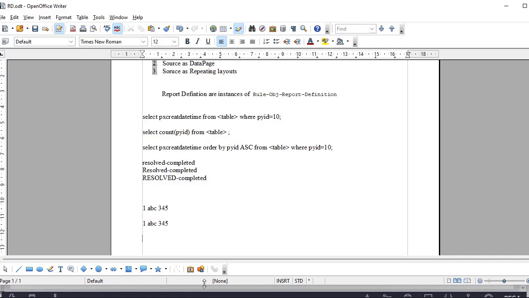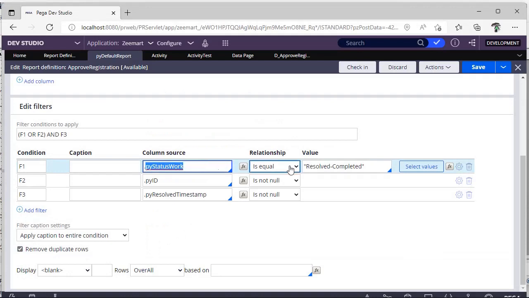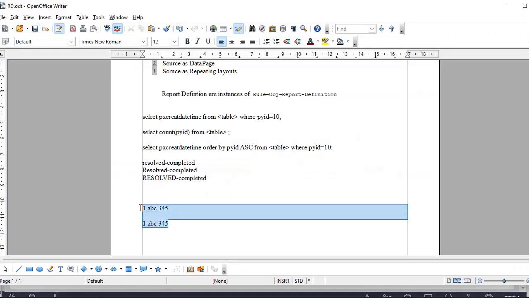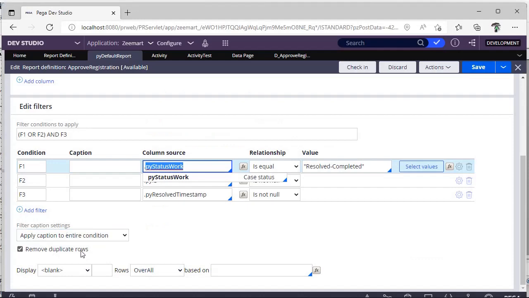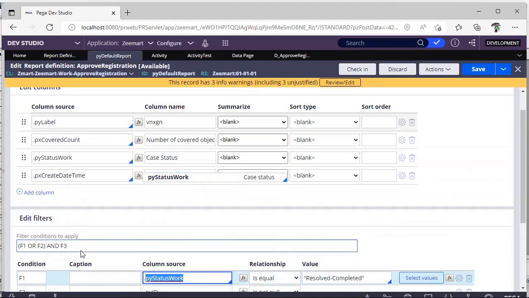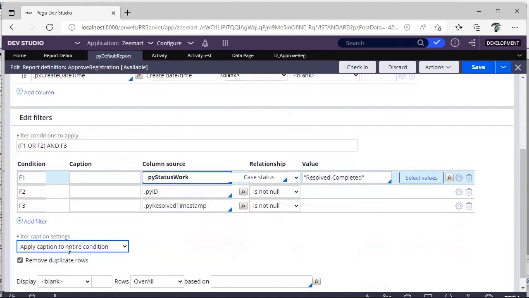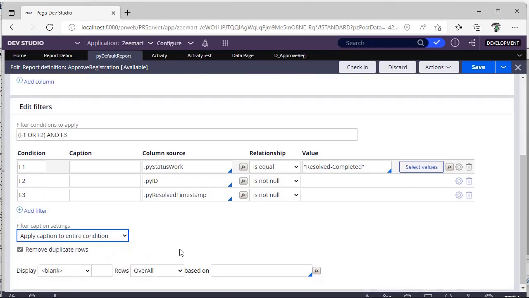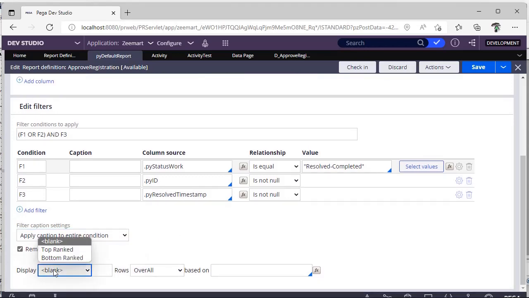So when you are querying a respective status work as result completed, if it fetches like this, again in your report there will be duplicate records. So when the combination of records is the same and you want to remove those, you can just click on this remove duplicate rows. And another thing, this particular filter setting you can also see, like on the left side of the condition if you want to use it you can, or for the entire condition you want to apply the filter, you can apply that. And this display is more fine tuning, I would be covering in another video.